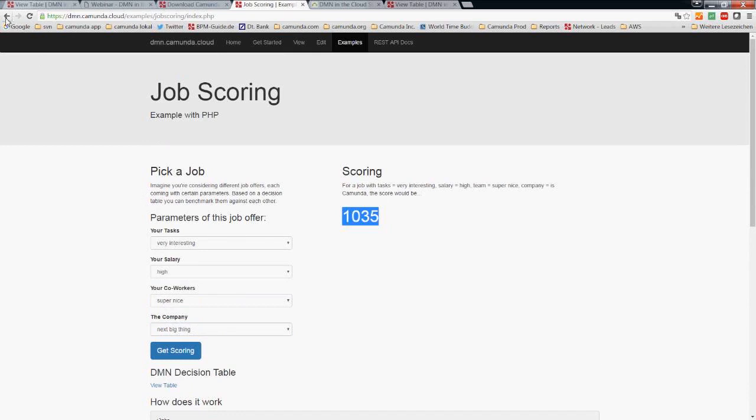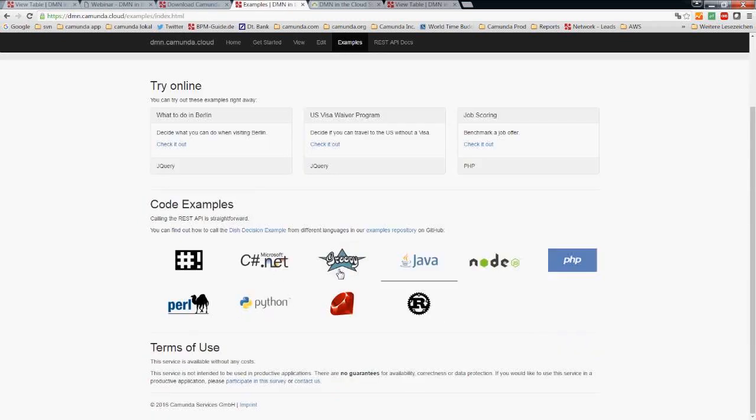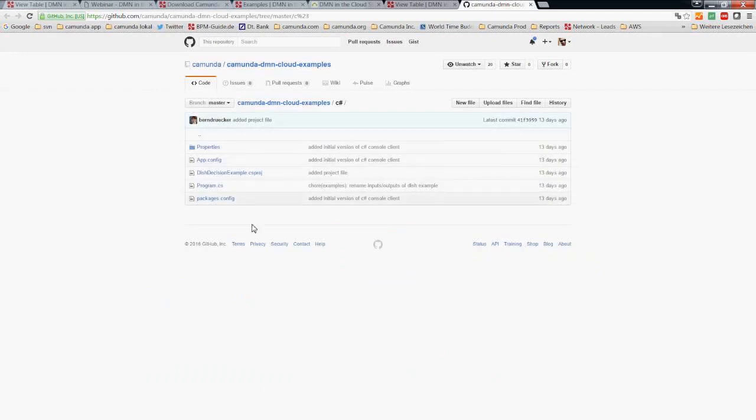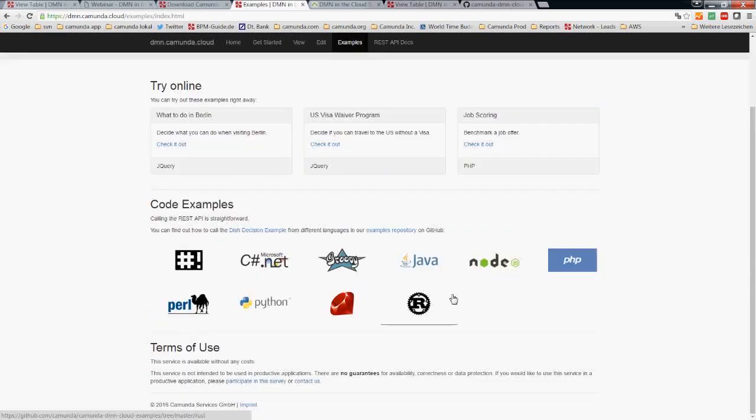All right. There are other examples in different languages, as I said, available on GitHub. So C#, for example, actually provided by my co-founder Bernd. There you can see how it works if you want to consume that REST API, and so on and so forth.